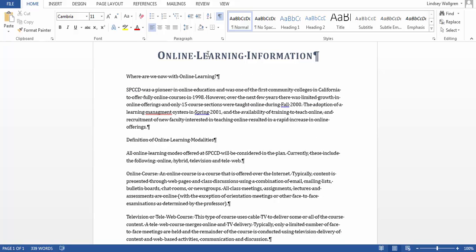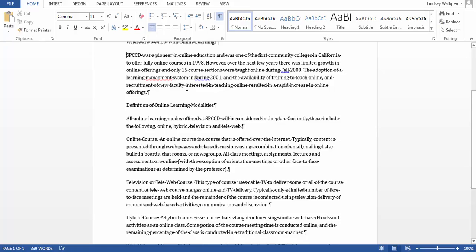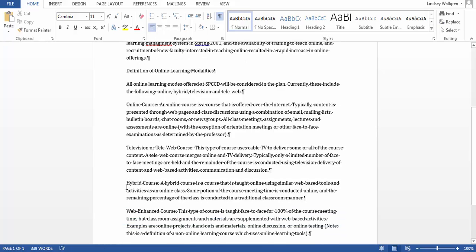And it looks like we sort of made another heading. So now we want to select the paragraph that begins hybrid course, including the paragraph mark at the end. So we'll go down here to hybrid course.